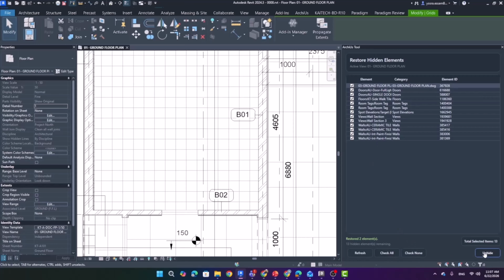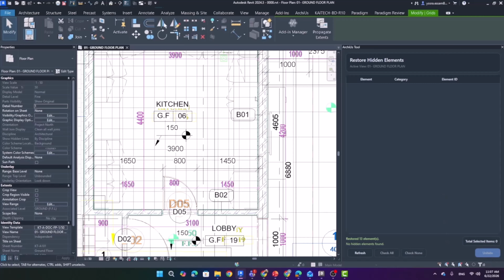Alternatively, I can use Check All and click on Hide. The tool will restore all the elements that were hidden, which in this case are 13 elements. It will also display a message telling me that no hidden elements were found.